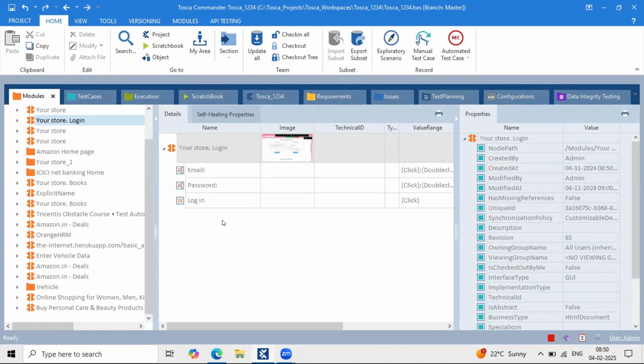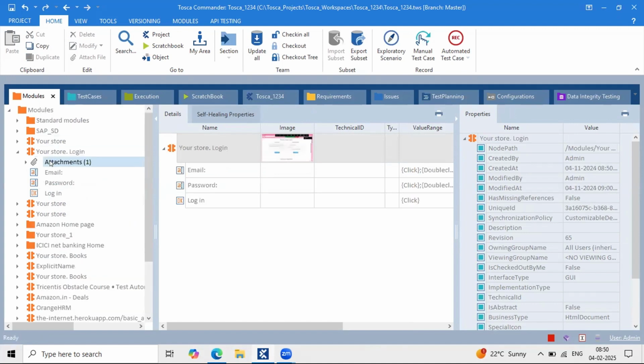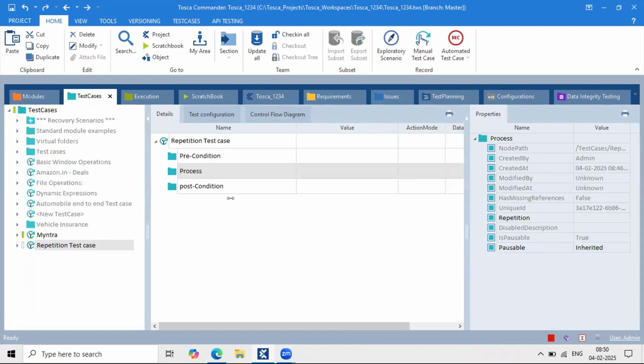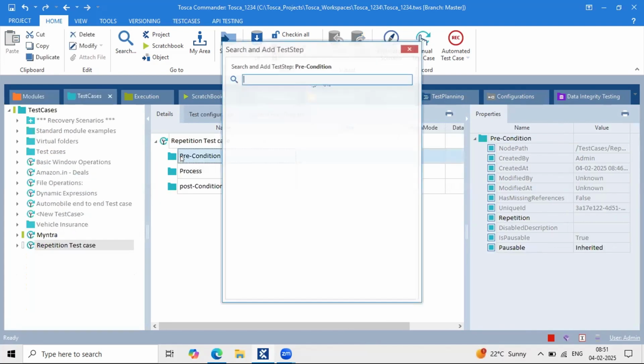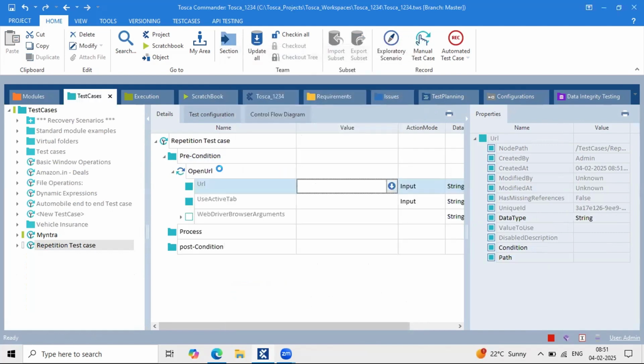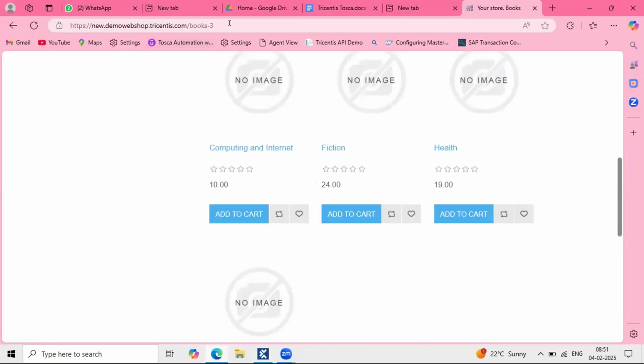Add to cart. This is the login functionality. Yes, email ID, password is there, and login is also there. And here some book items are also there. This is a logout. Yes, I think I have all the test steps. So let me run from scratch. The first point is open URL. I just added the open URL test step here along with my application URL.